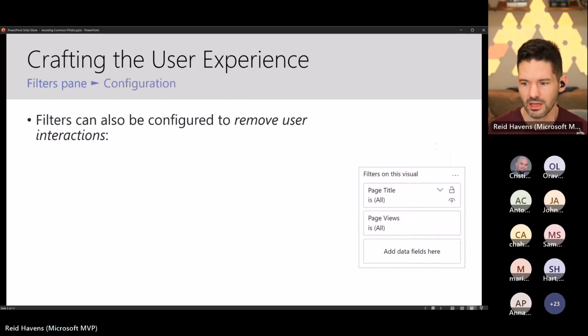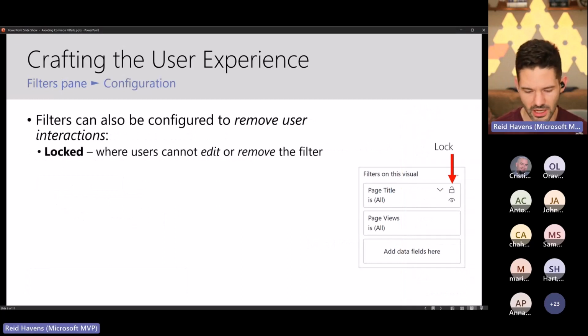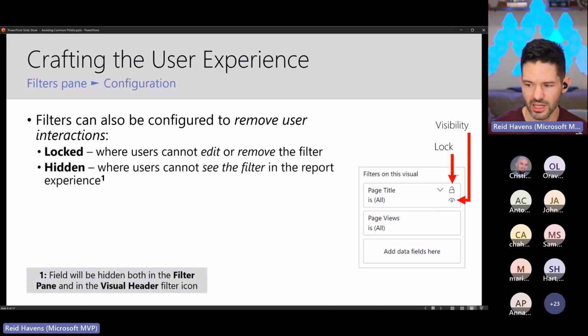So we'll see that during the demo on how to configure this to make a cleaner, more intuitive filter experience. Along those lines as well, for any developer filters, if there are certain things that we need to apply to a visual, such as a top 5 filter, often we're going to want to lock and hide that to make sure that it is configured in a way that isn't going to confuse or interfere with the user experience when someone is looking at the report.